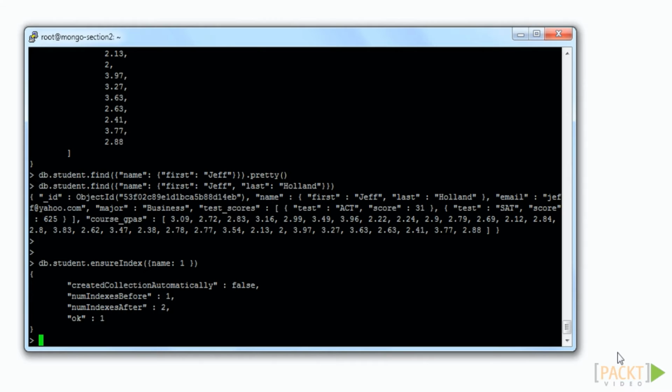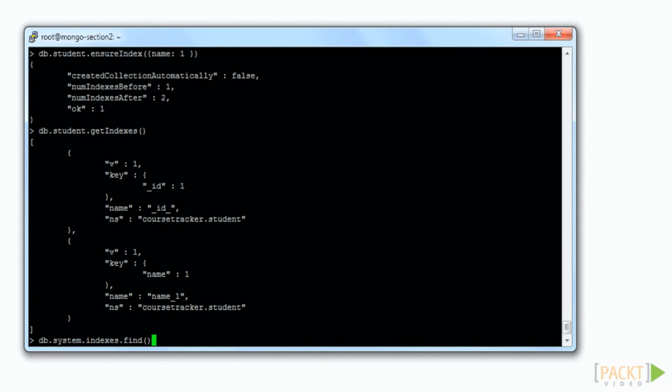After running the ensureIndex command, we get an output that indicates there was one index before and there are now 2 indexes. We can view indexes on a collection by calling the getIndexes command on that collection. We can also view indexes for the entire system using this command.